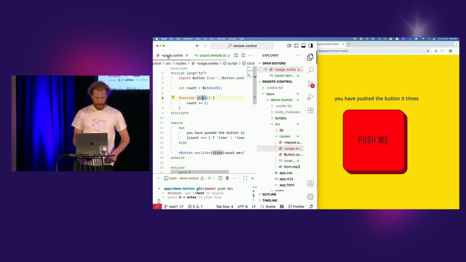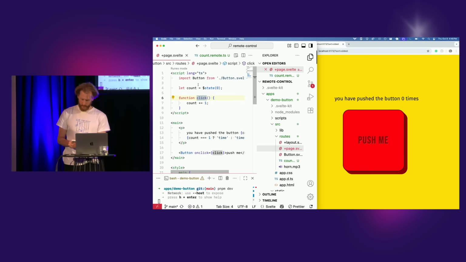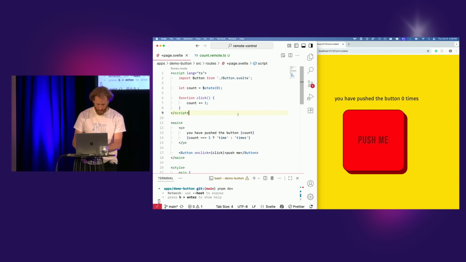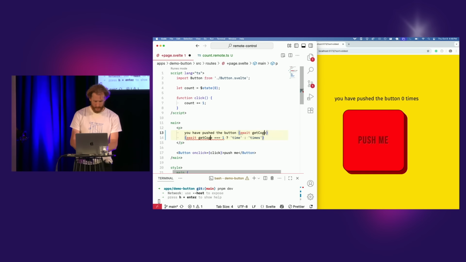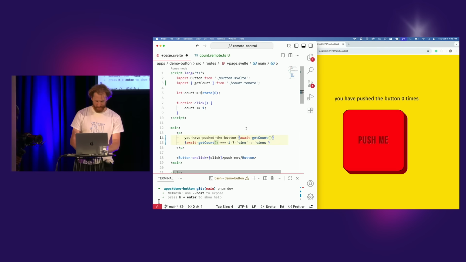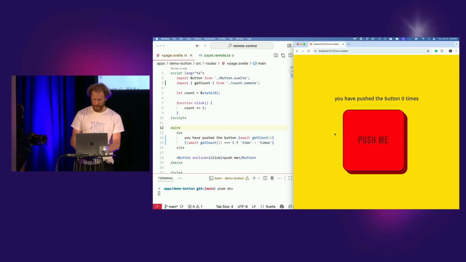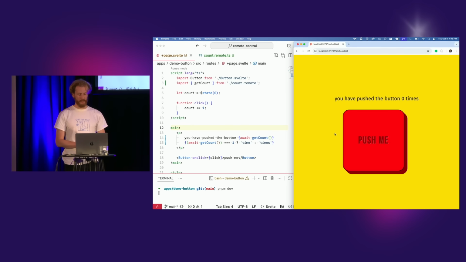And then inside here, all I need to do is replace the occurrences of count with await getCount. getCount, like that. Hit save, and you see it's pulling the 0 from the server.